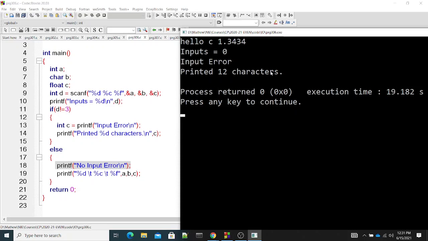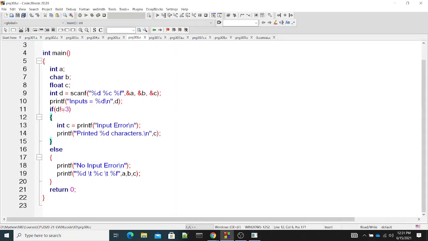That means in the first data item itself, an error was encountered. So the remaining data items also were not correctly accepted into my program. For the first data item, I was expecting a number from the user, but that did not happen. That means the remaining things are also ignored. The scanf function ignored the remaining data items also. So inputs is 0, and we are expecting 3. 0 not equal to 3 is true. So the error message is displayed.